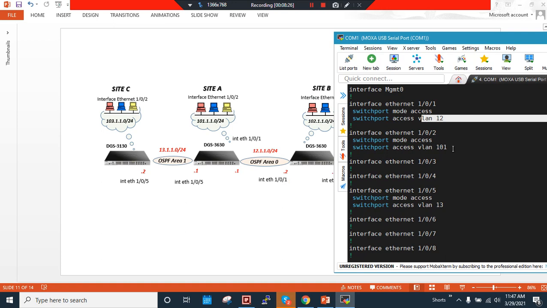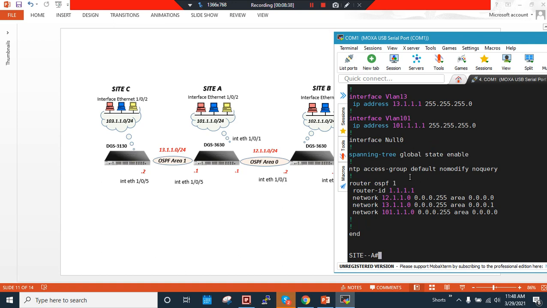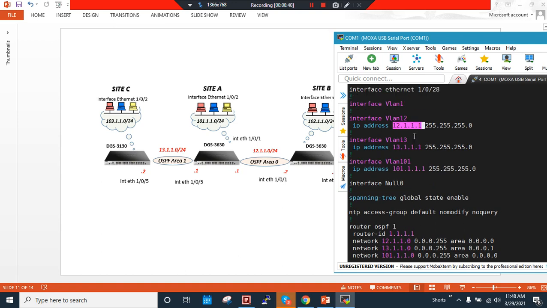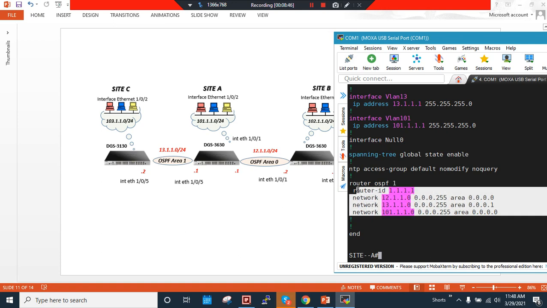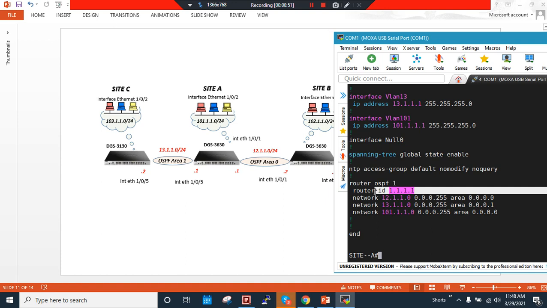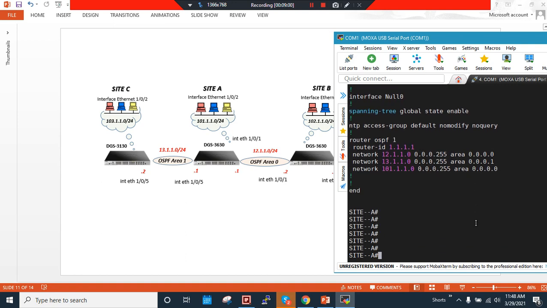site B. Okay, this is 101, which is my LAN, and this Ethernet port number 1/05 is a part of VLAN 13, which is connected towards site C, and here are my SVIs: VLAN 12, VLAN 13, VLAN 101. And here are the advertisement of the network into OSPF routing. So router ID, subnet, and here is another subnet which is in area 1, and this 101 is in area 0. That's it for the site A configuration.